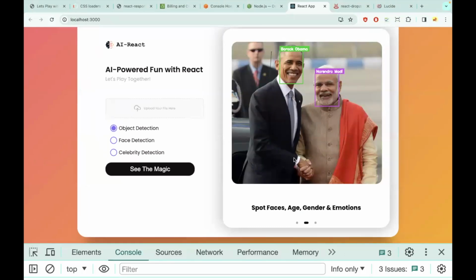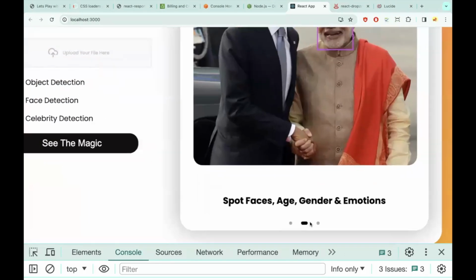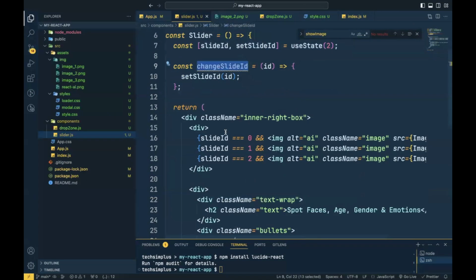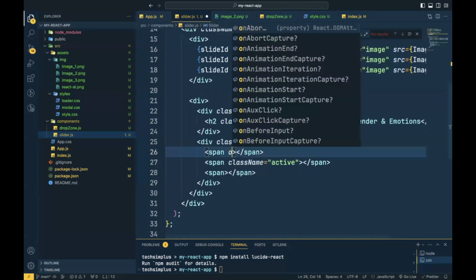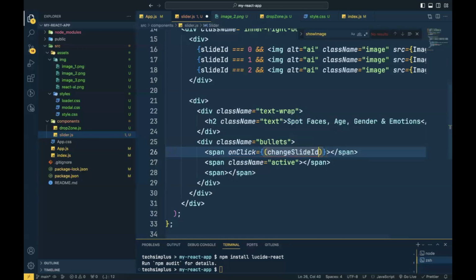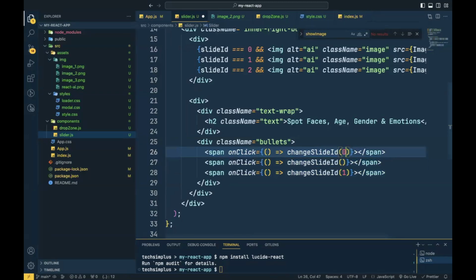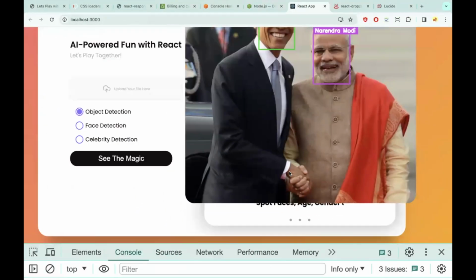But now understand one thing. We have to change it by clicking on this. So how simple it is. Just call this function on click. So we will say onClick, call this function, and when we click the first bullet point, we will pass first, and just delete this, second and third. And here we will say 0, 1 and 2. That's it.